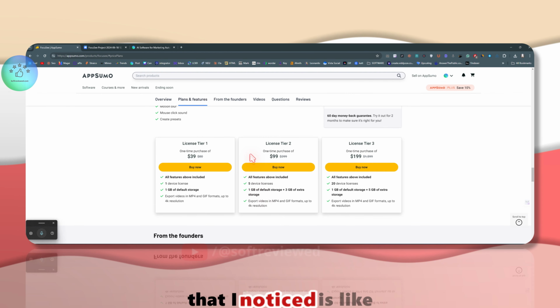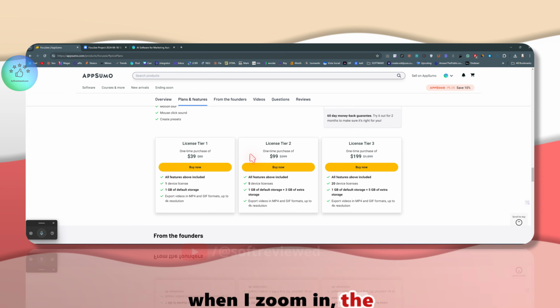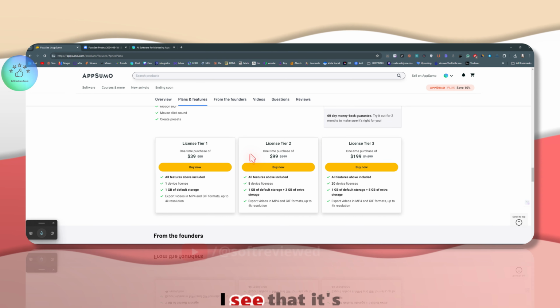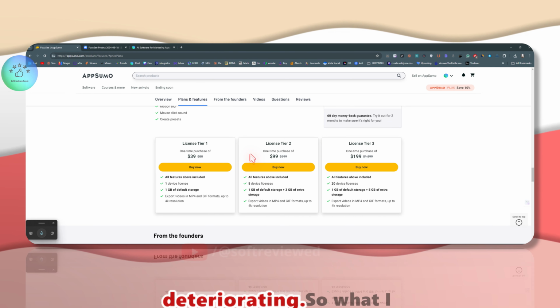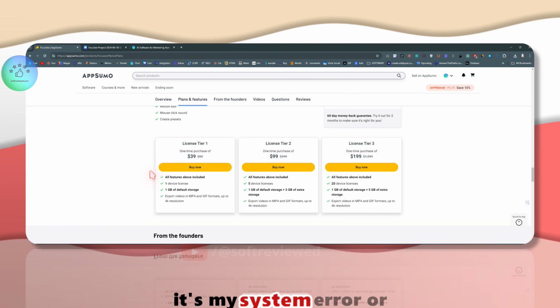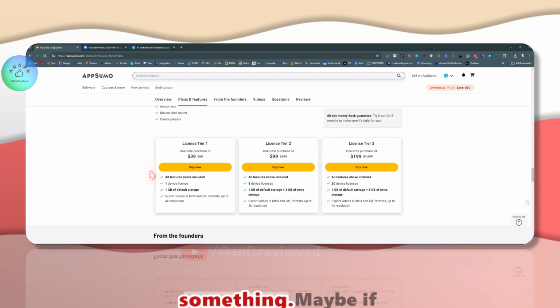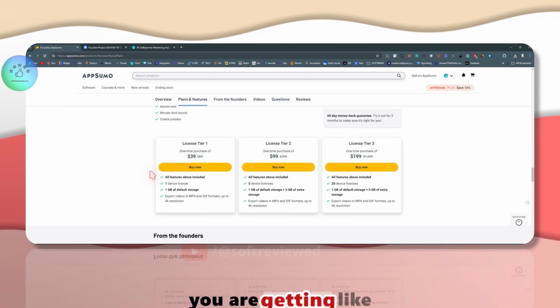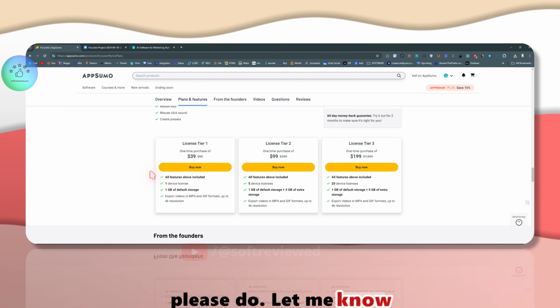One issue that I noticed is when I zoom in, the clarity is not that great. I see that it's deteriorating somewhat. I'm not sure if it's my system error or something. Maybe if you are getting good results, please do let me know in the comments below.